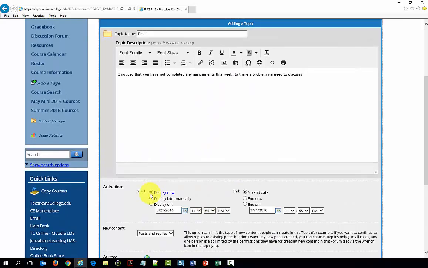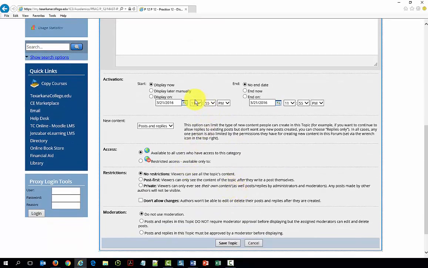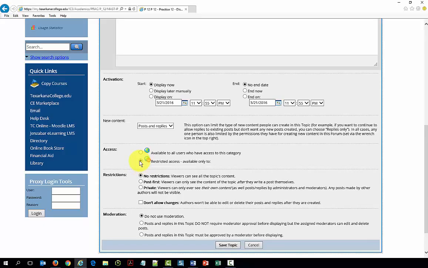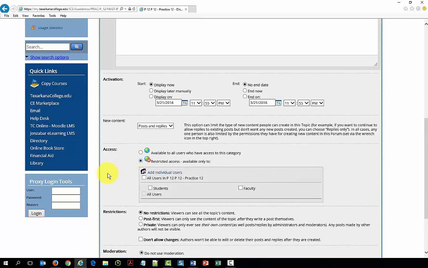I'm going to display it now. I'm going to have no end date because I want to keep my question and responses back from the student. I want to leave it at post and reply. I want to restrict access here, but now what I'm going to do, in the past I've just put all users. Right by this little double-headed figure here, it says add individual users.